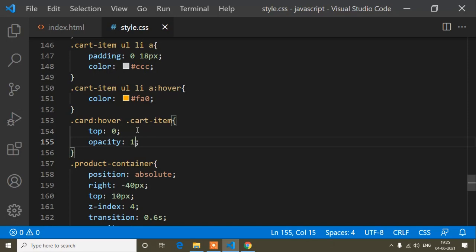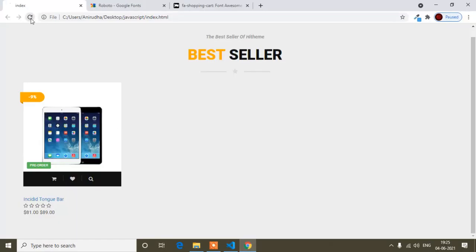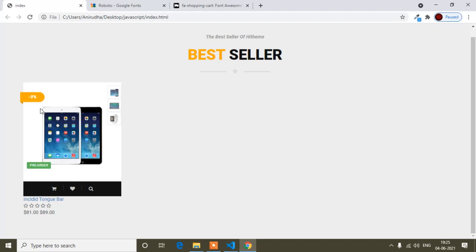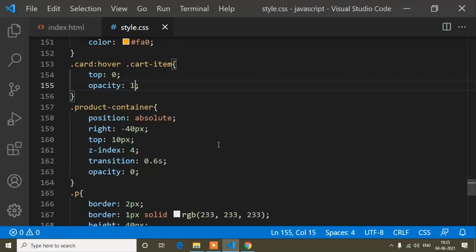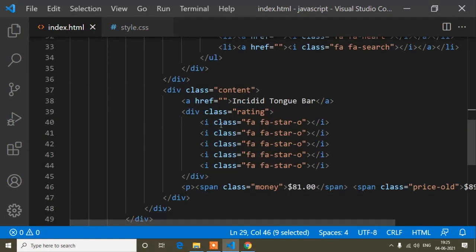So it's done. If I save, now you can see it's coming like this. So you can see the hover effect is done. Now I will add the CSS for this content.